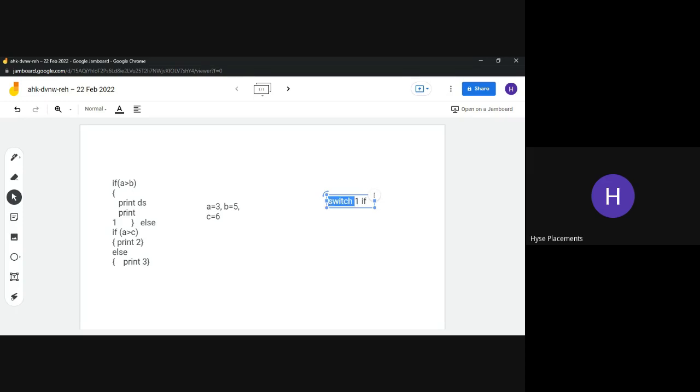Switch is used in such a way. Did you understand the switch concept? I know if else is easy for you people, but the switch concept, did you get it?